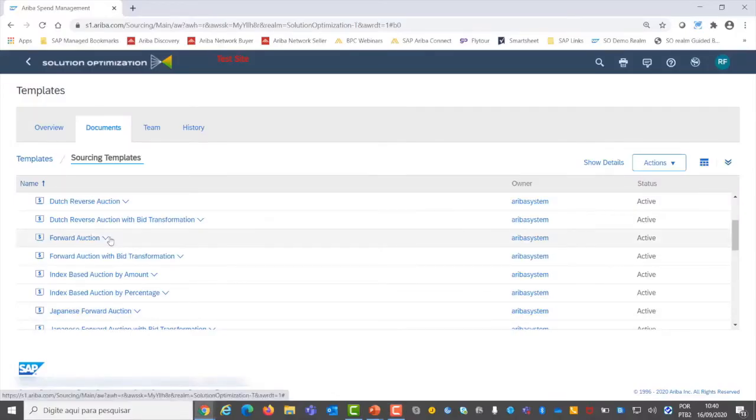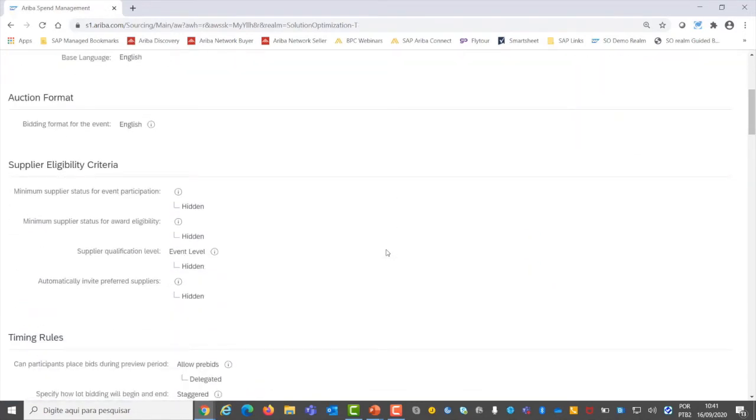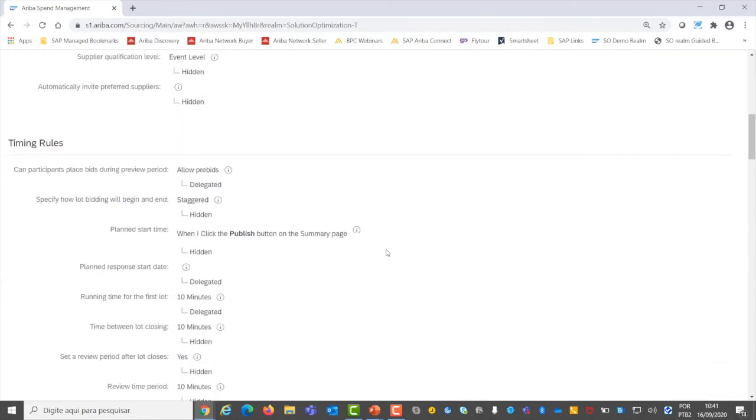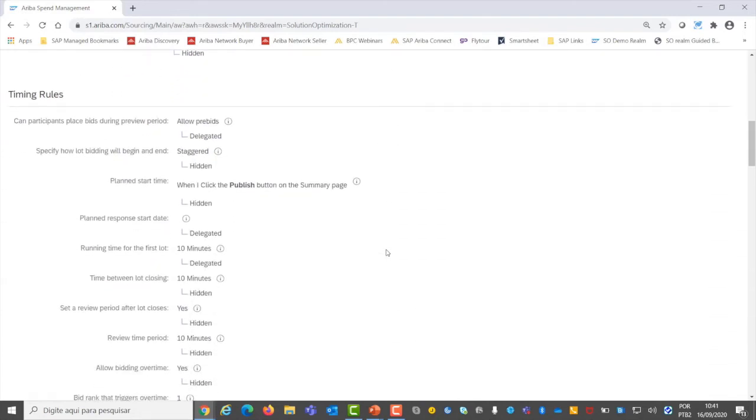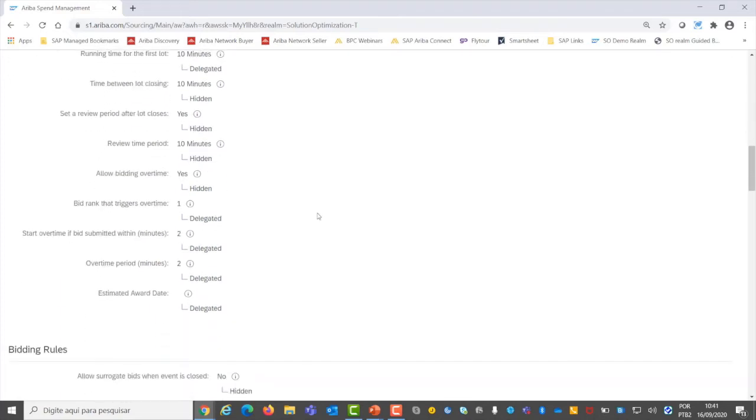Let's take a look at the auction template, which you can customize for your business needs. Here you see the details you need to pay attention to when setting up for your business. The timing rules section is one of the most important, where you define the time the bids are open for the buyers. In this case, you define if you're going to show the bid rank to the buyers.